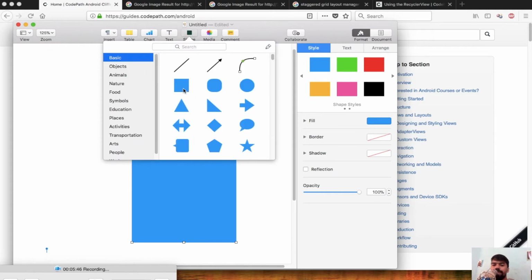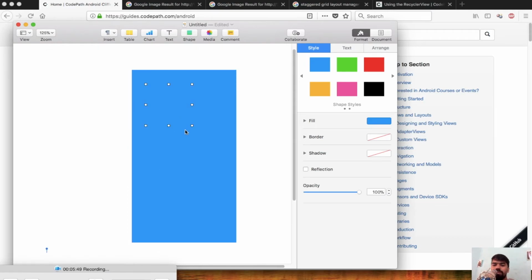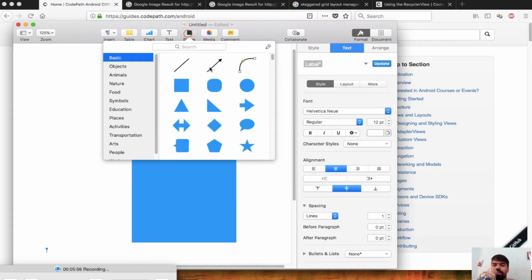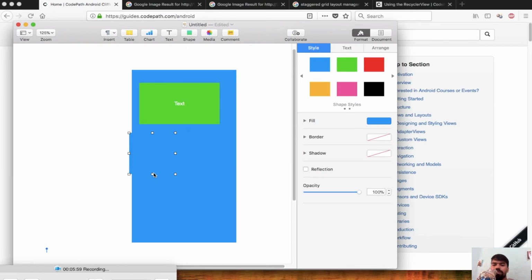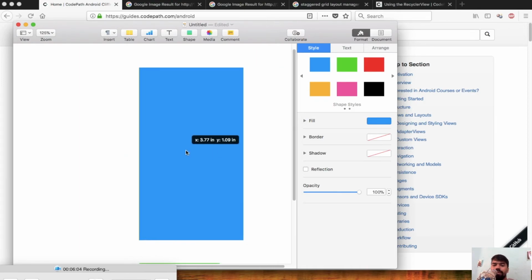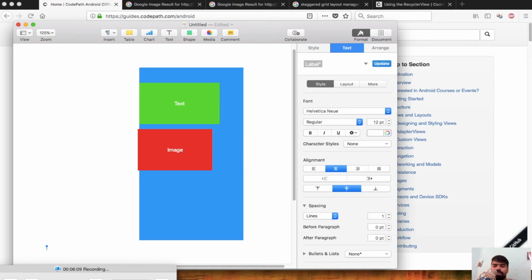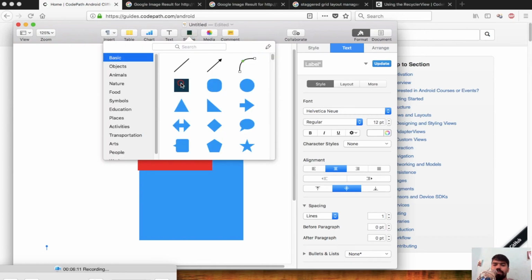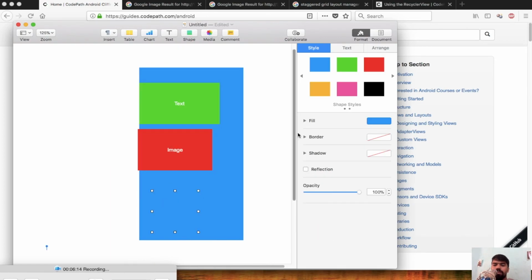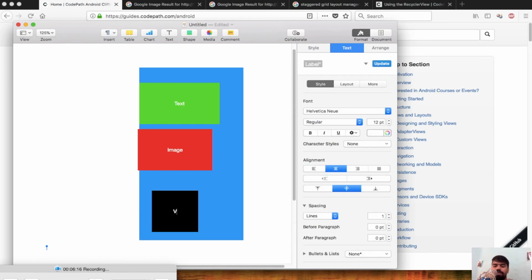Suppose this first box will be of text type, and my second box will be an image. And the third type will be a video. Okay, so we will learn a heterogeneous list with the help of RecyclerView.